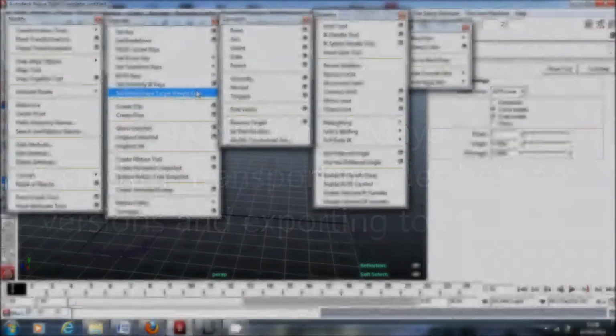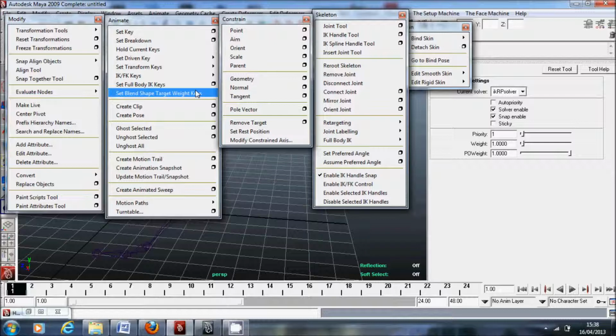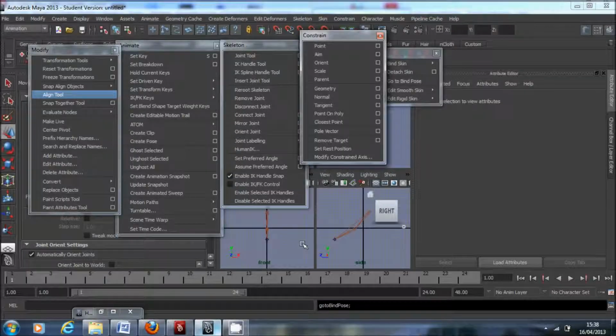This free tutorial is just for people who are trying to transfer files between different Maya versions. So some of you may have a commercial license in an earlier version of Maya and may also be wanting to use those files in the later version. So what I'm doing is simply drawing a comparison between a commercial version of Maya 2009 and the free student version, which is Maya 2013.